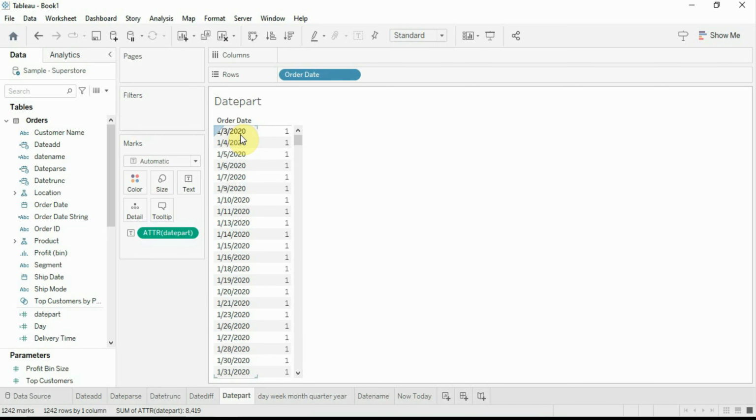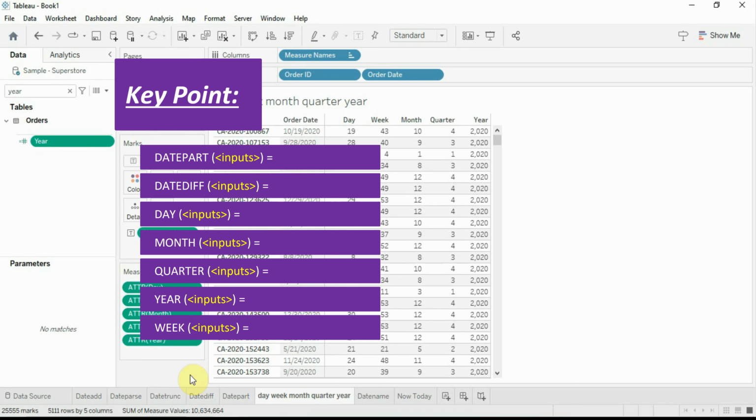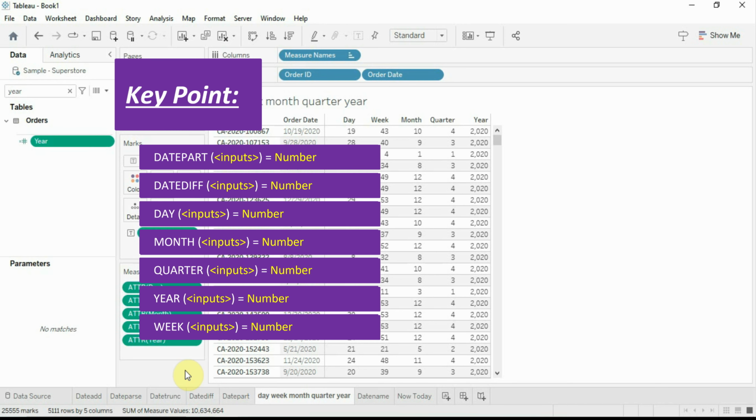These functions return the day, week, month, quarter, year of the given date as an integer. I have already created these fields as shown. Make sure to change the aggregation to attribute. Date part, date diff, day, month, quarter, year, all these functions return numeric data type. Date name function returns the name of the specified date part as a string type.